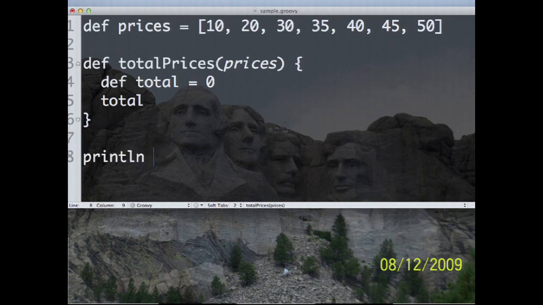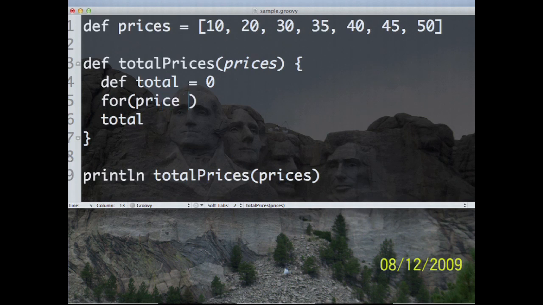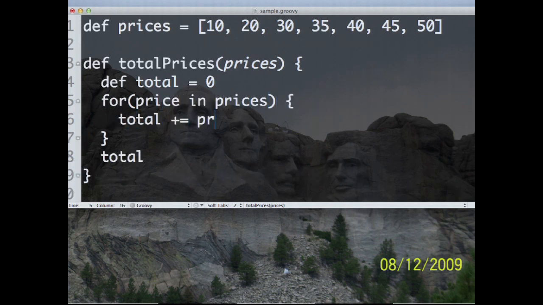So let's get this moving first of all. I'll say total prices, and send it the price values first of all. Of course, it's going to be a 0 to begin with, but we can total it really quickly. So we could say for a price in prices, and then we can simply say total plus equals the price itself. So that wasn't hard at all, right? So you got that done very quickly.